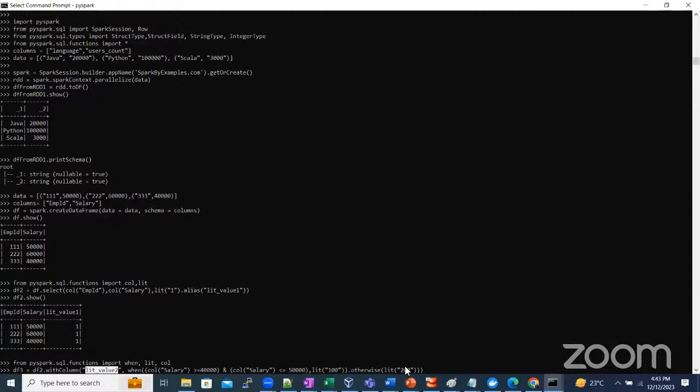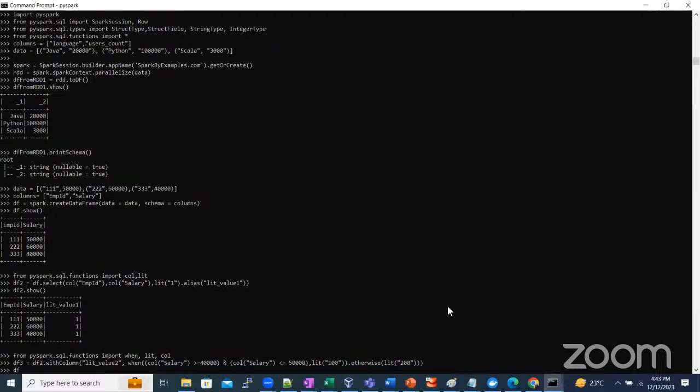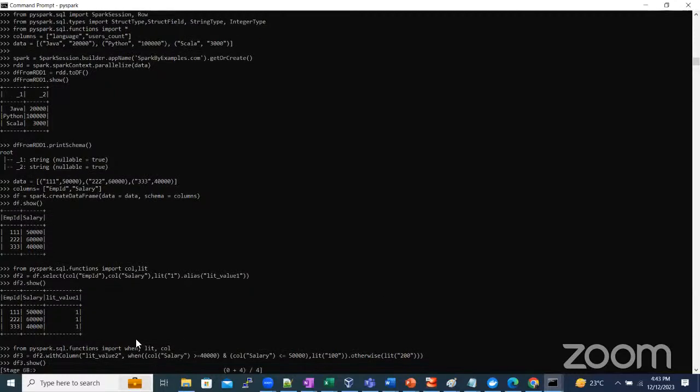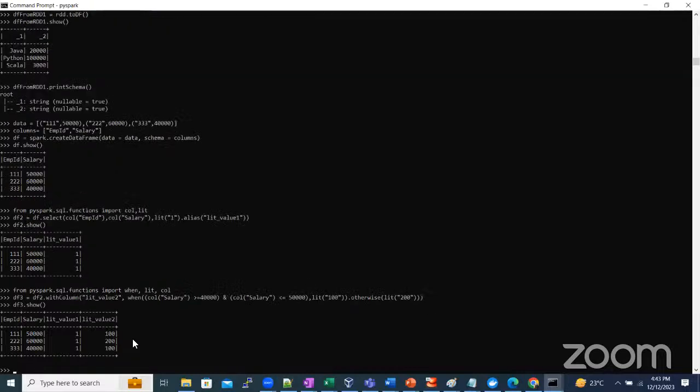Okay, so these two, and now this column is permanently added. So if I say dot show, and if these are Python functions, we can use SQL-like functions as well, using SQL expressions. Okay, so now we can see a new column is added using the withColumn function.